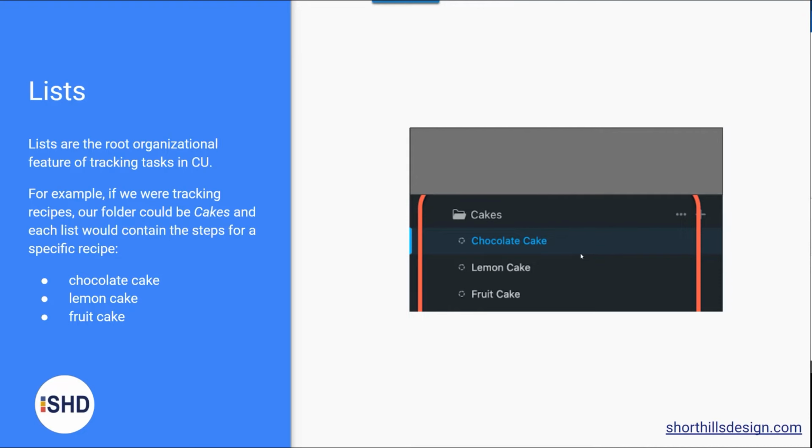I use cakes as an example so we can make it project agnostic. Let's just say that we are tracking recipes. Our folder here is going to be cakes, and then each list has the steps for a specific recipe. Here's my chocolate cake steps, my lemon cake steps, my fruit cake steps. Stick with me because there's a reason I'm making all these lists separate in one folder, to show you what we could do with it. But lists are the core way that we handle anything in ClickUp.